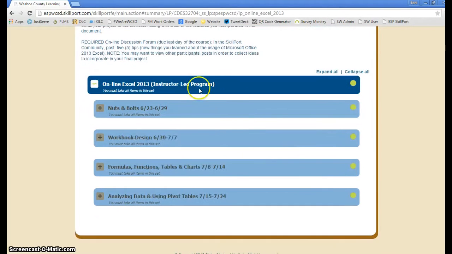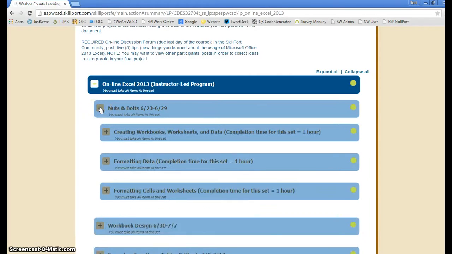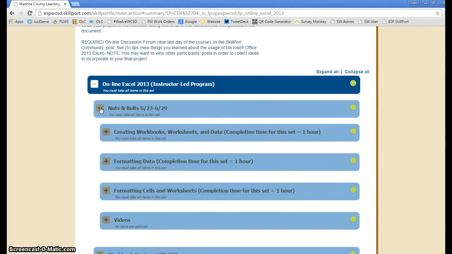So here's my learning program here in the dark blue color. Within my learning program, there are 4 modules. There's 1 module for each week. And so I'm going to open up the first module by clicking the plus beside it. Within each module, there are sets. In this case, there are 3 required sets, which contain topics and activities for this first week. And there's 1 that's optional that contains some interesting videos, but they're not required for you to watch.